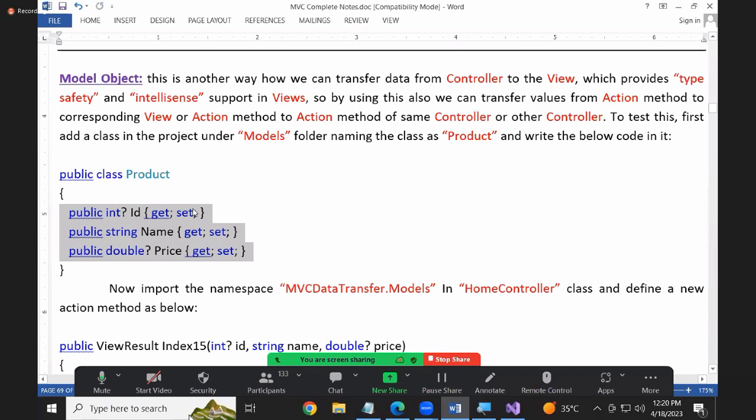This is another way we can transfer data from controller to view, which provides type safety and intelligence support in views. Till now, we have 8 options. In the first 7, we don't have intelligence support. Do you remember? If I misspell, I won't get a compile time or a runtime error also. Simply null will come, no error will come.